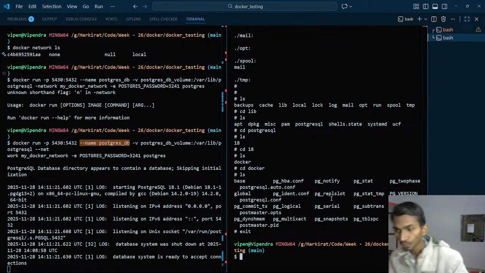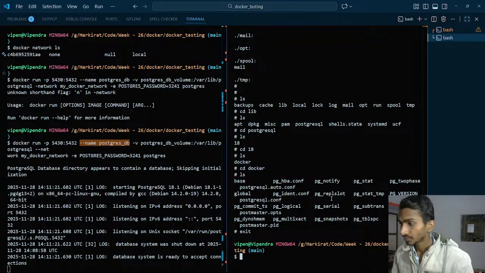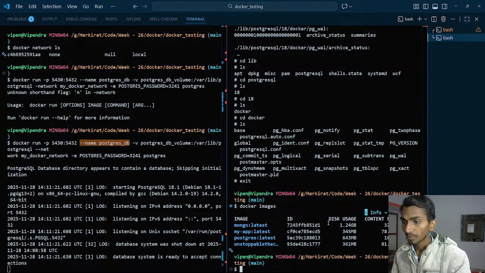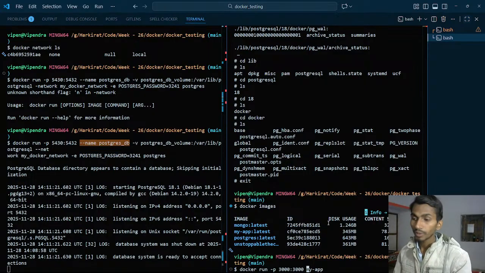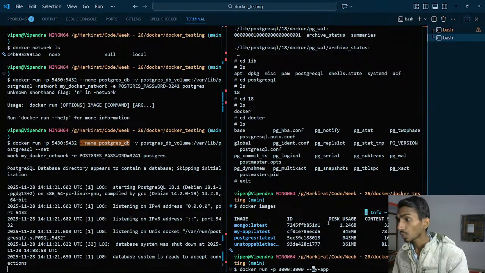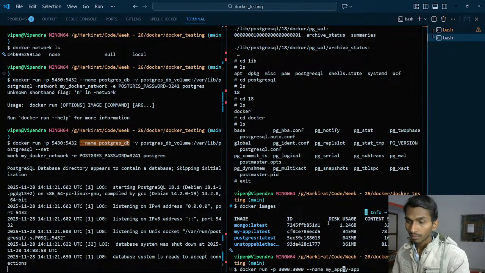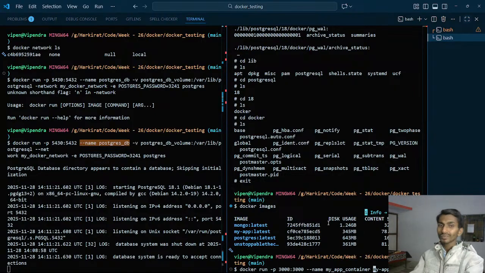By the way, let's check this out too. Docker images, let's check the images. I have my app, so let's run that. Docker run my app. I will be running it on port 3000. I will be giving it a name if needed. The name is not quite required here, but I can give it the name my app container.